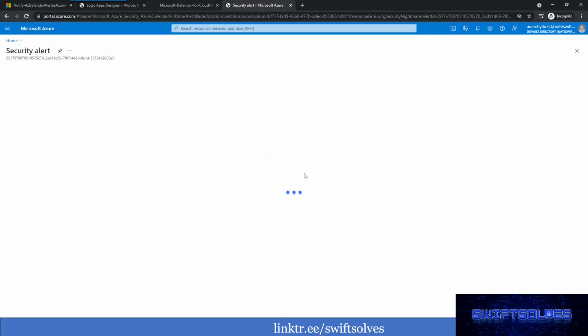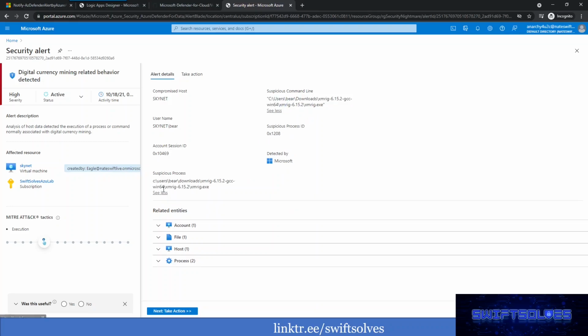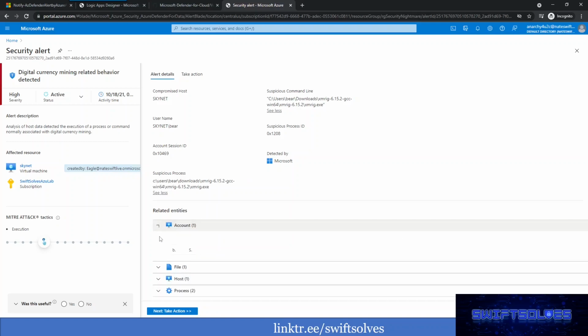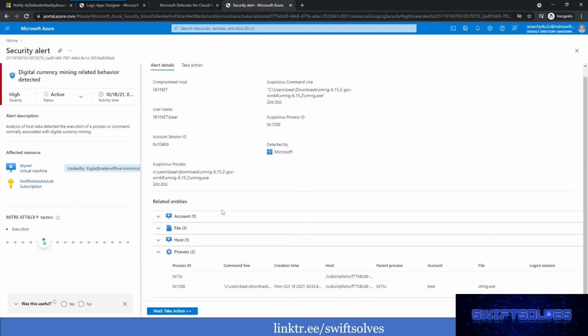And so your security operations folks, or the folks in the audit log, can get some more additional information, maybe around the username that was involved locally at the time of the XMRig application. We can see the suspicious command line. We'll get a lot more details around the PID, the account session IDs, everything that was going on, and the related entities that were involved with the Microsoft Defender for Cloud alert.